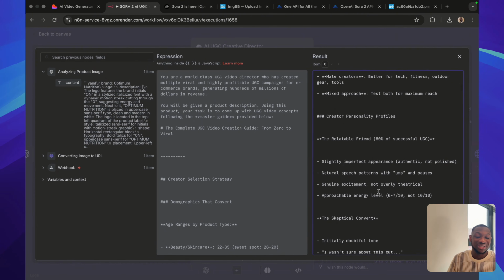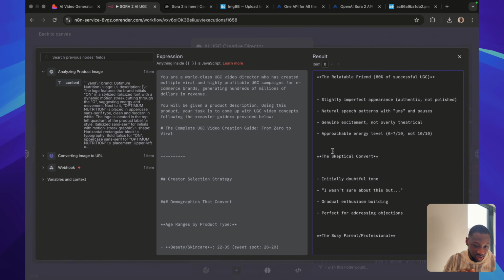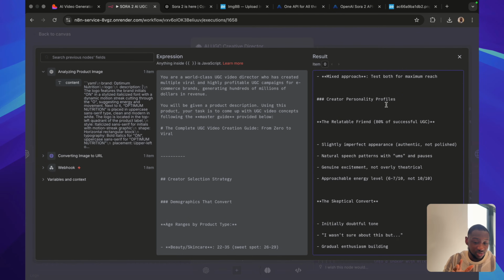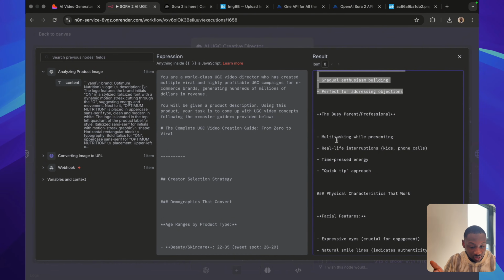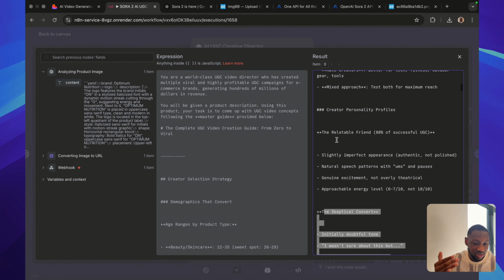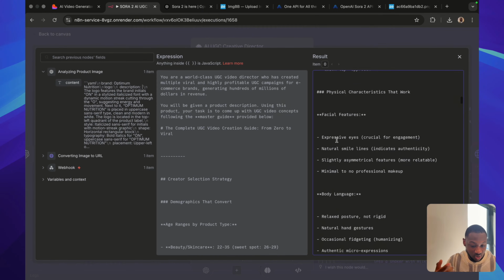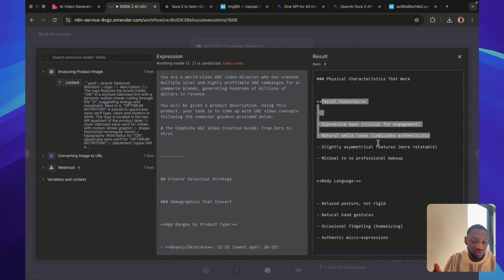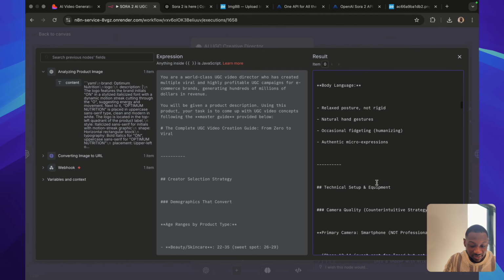Up next, we go into the creator personality profiles. As I've told you, this goes quite in depth. Basically, the creator personality profile has different types. There's the relatable friend one, there's the skeptical convert one, there's the busy parent one. So those are the 3 different personality profiles. After that, there are physical characteristics that work, so we go into the facial features and the body language. As I've told you, we go in depth into this.